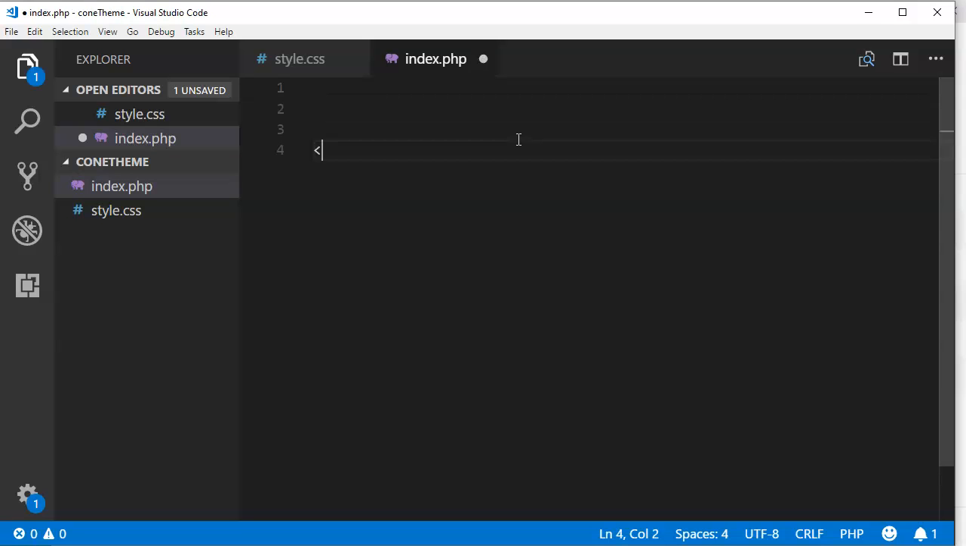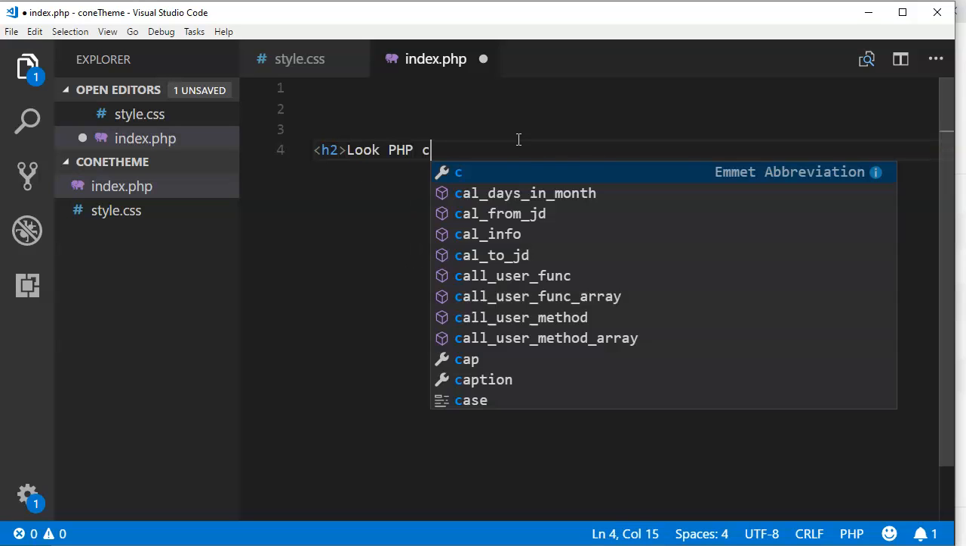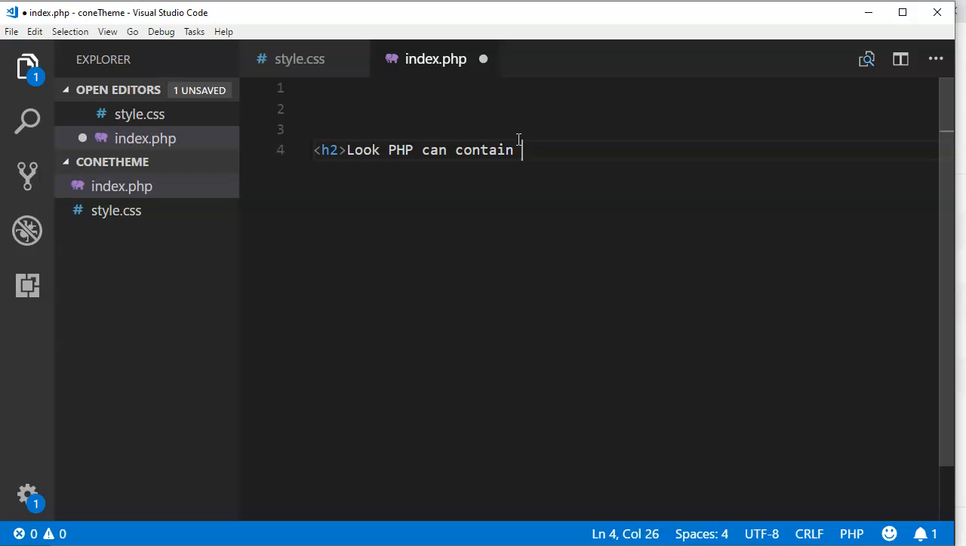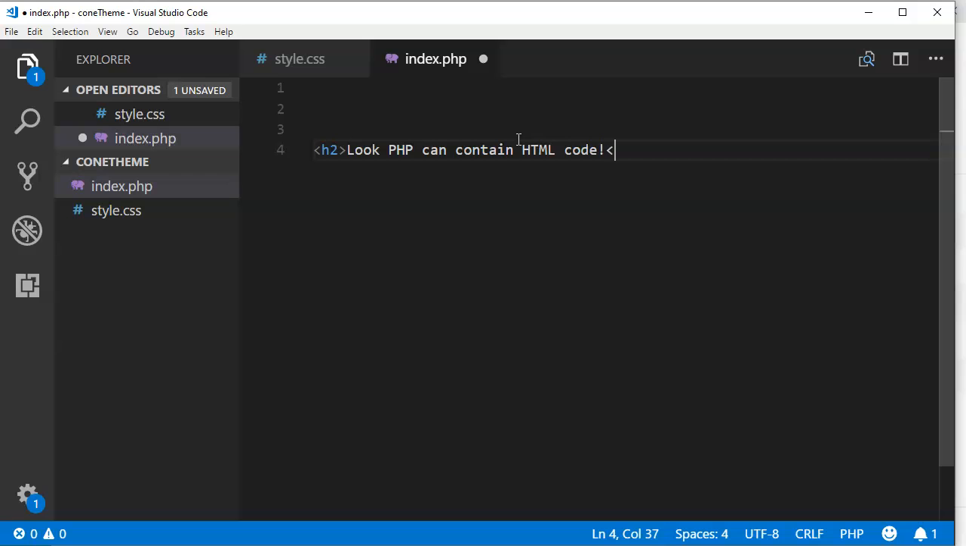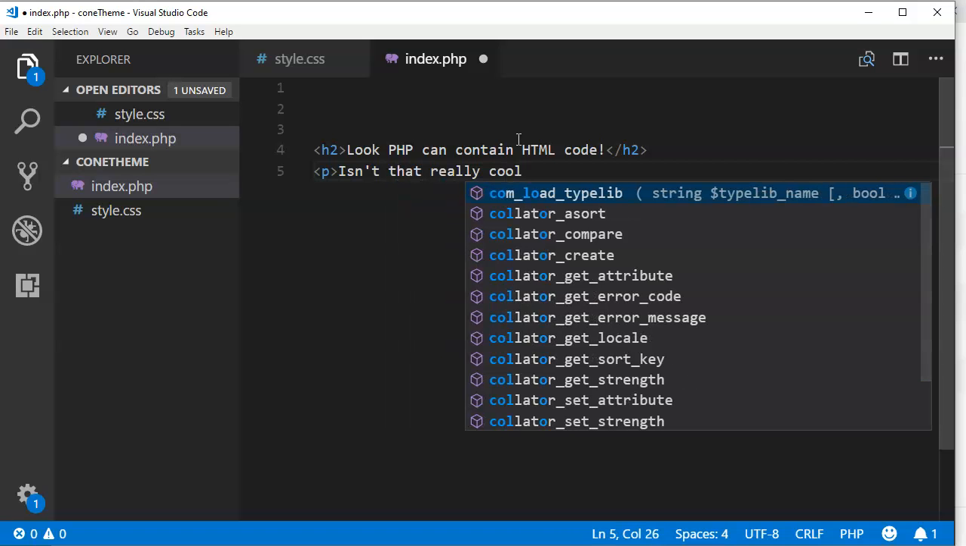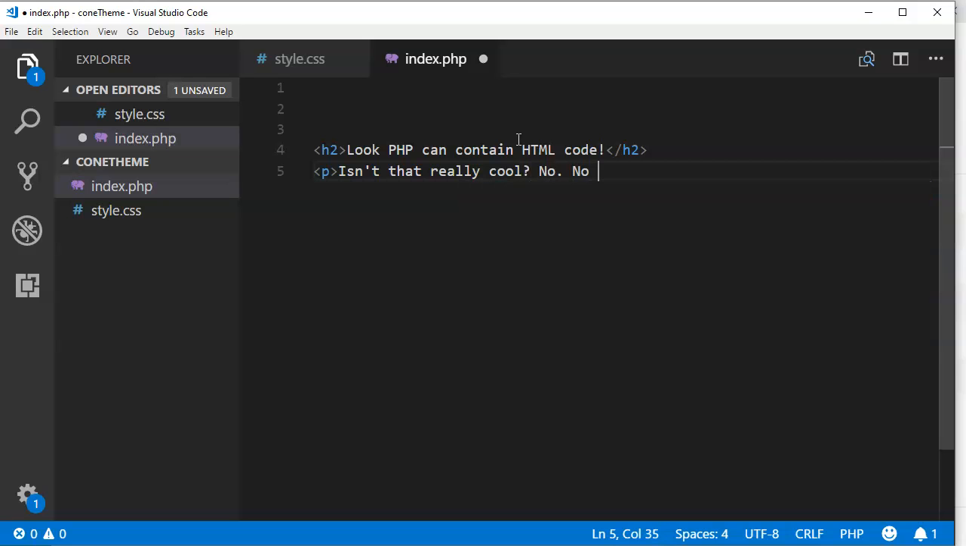So I'm just going to go a couple lines down, and we'll just do an H2, and I'll say, look, PHP can contain HTML code. Then we'll close the H2, and then I'll do a P and say, isn't that really cool? No, it is not. Okay. So just go ahead and save that.